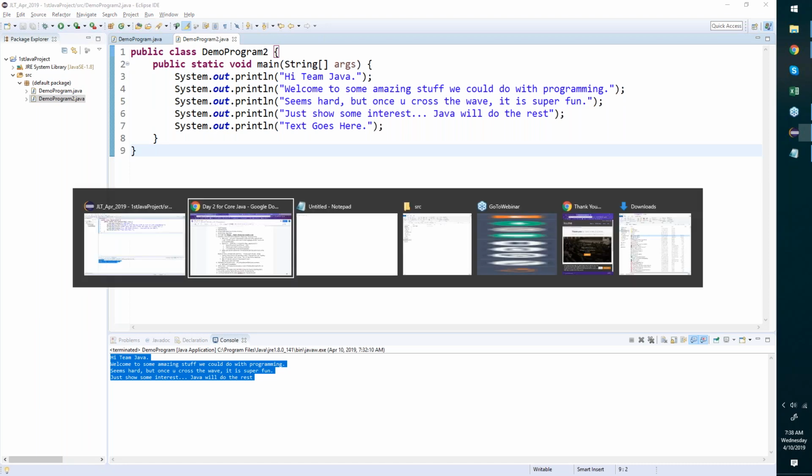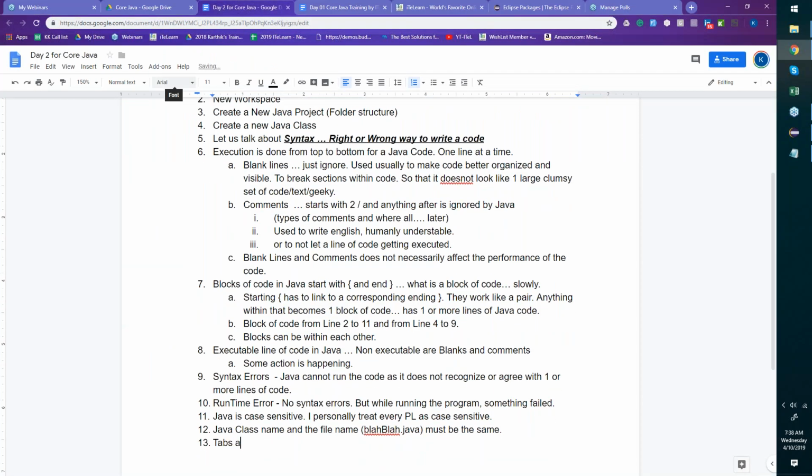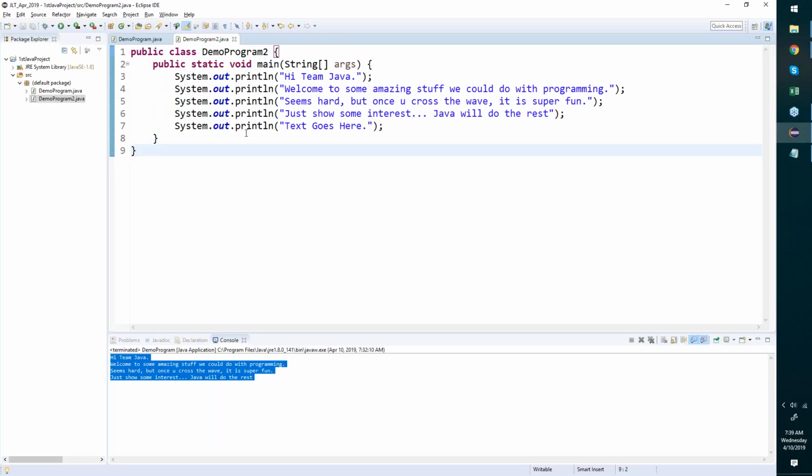You will see that tabs and indents are also used for aesthetic purposes. For look and feel, team. Not mandatory. If you go to a few other programming languages, you'll see tabbing becomes mandatory. But here it is more to make things better looking.